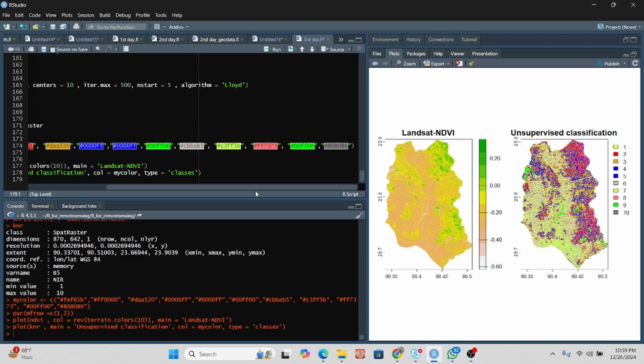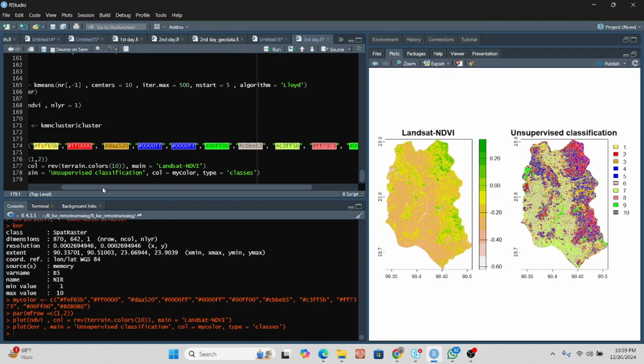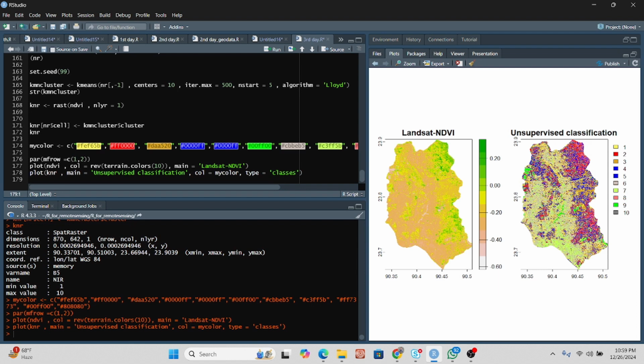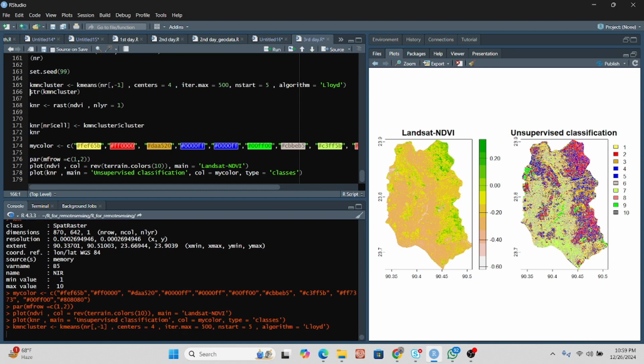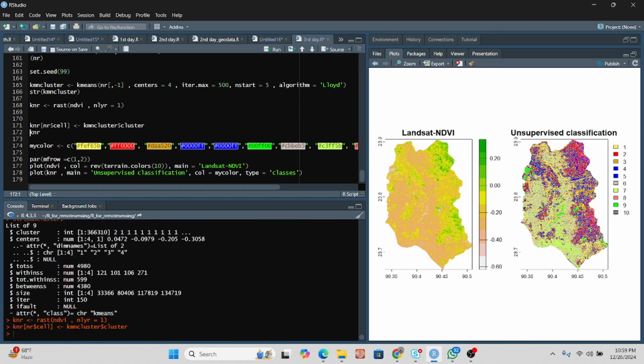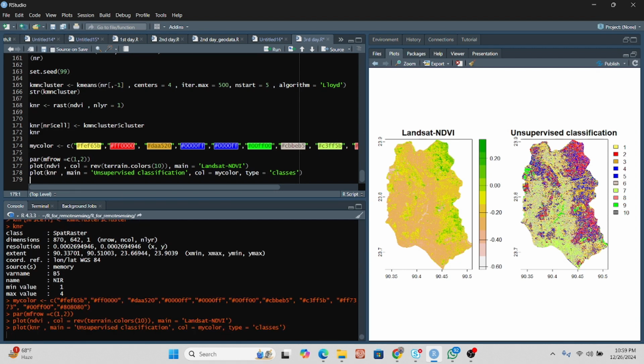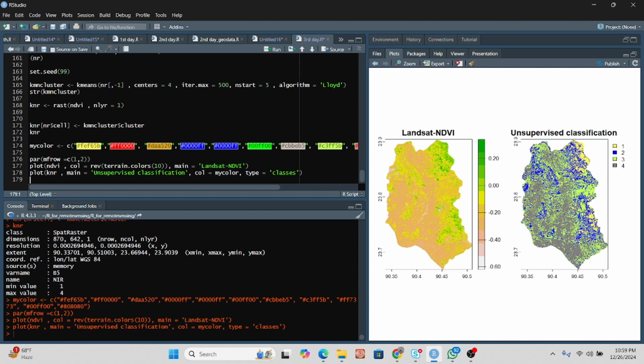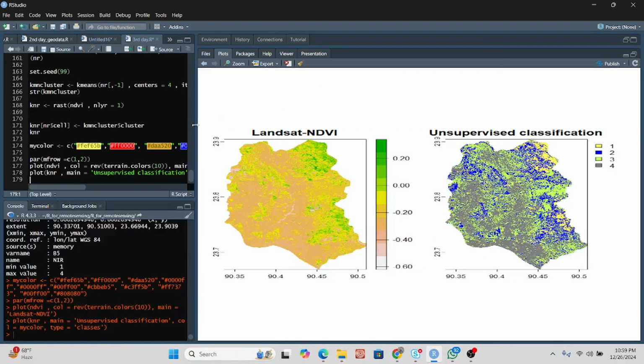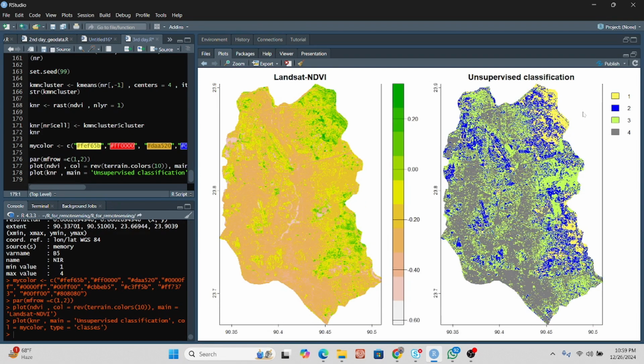Okay. Suppose in this case, I just put here the cluster number 4. So now it creates only 4 classes. Let me run the code again and show you the result. I define all of the colors. So now it creates only 4 classes here, I can see. You can see, we find that only 4 classes are created.